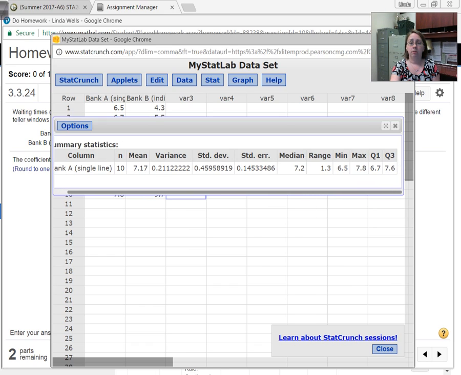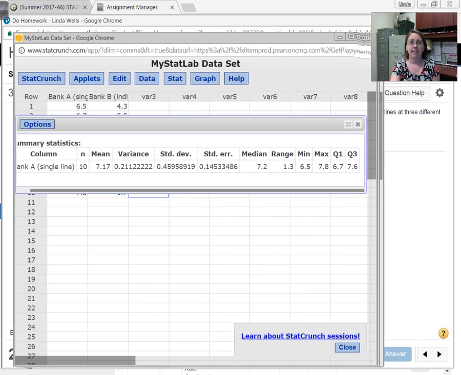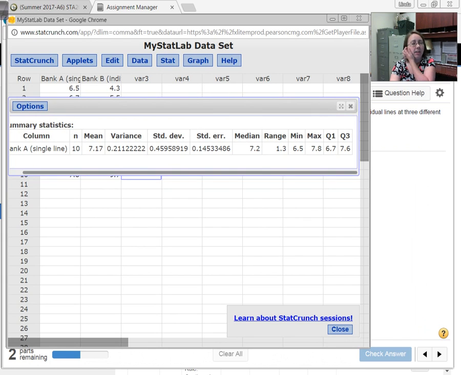Let's see. Median, range, min, max, quartiles, those I can ask you to calculate. Mean, I can ask you to calculate by hand. Variance and standard deviation, though, you really will not be asked to calculate by hand. The only ones you'll have to calculate by hand for standard deviation and variance are when you're doing it for a probability distribution table. But you'll see that in your homework, and I'll show you how to do that.